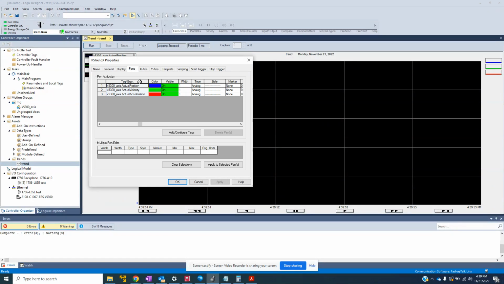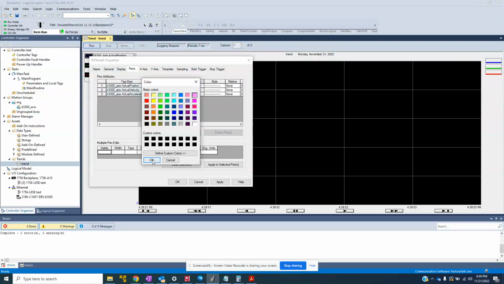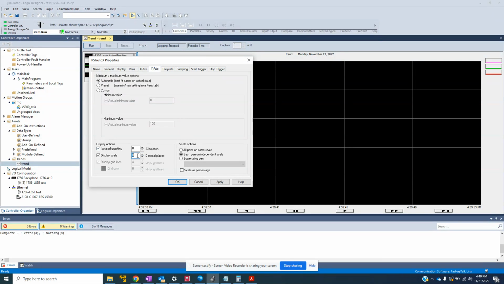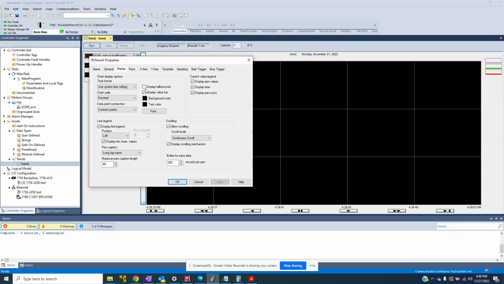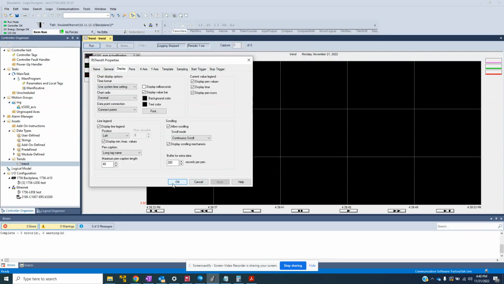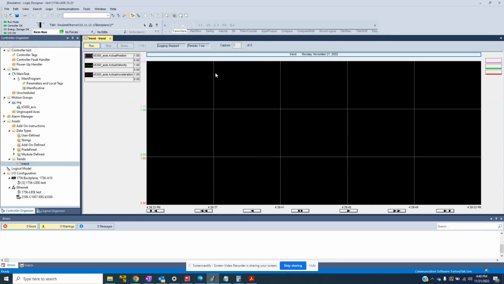And let me configure my trend. There's a couple things I know I want to do. I need more time so we can see it. I like to do isolated graphing so I can see it more clearly. I always change the color of the pen from blue because it's hard for me to see that blue. So we'll go ahead and start that trend.